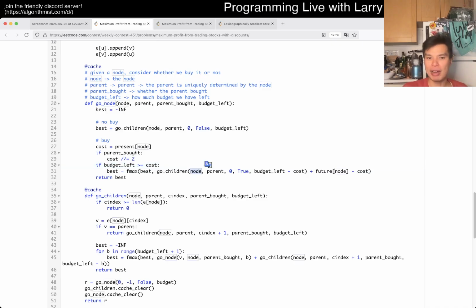This is the node, the parent, the children node didn't change. Whether the parent bought, well, we bought, so for the children, the parent bought will be true. Budget left is the budget left minus the cost, and then this is the profit, right? The future node minus the cost, because this is how much we could sell it for.